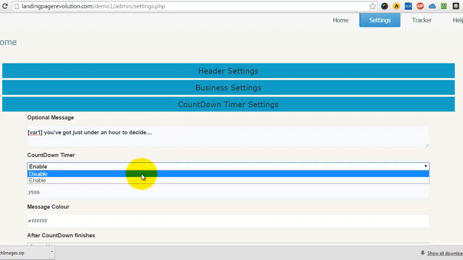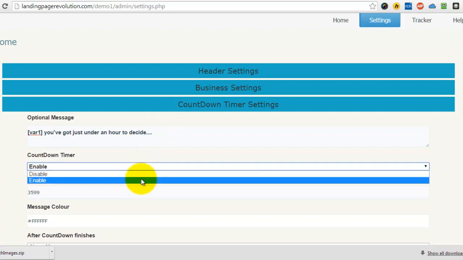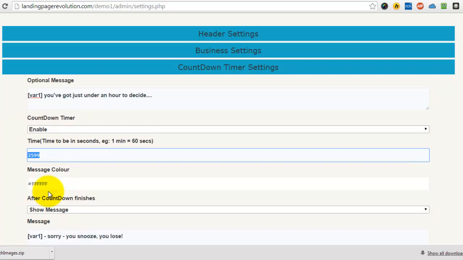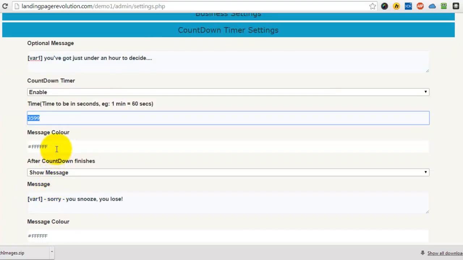In the countdown timer, you can enable or disable. So let's say we're going to enable it. You'll put the time in seconds. So in this case, you'll see 1 minute therefore is 60 seconds. I put in just under an hour, 3599. You put the color for the text in the message that will appear there.